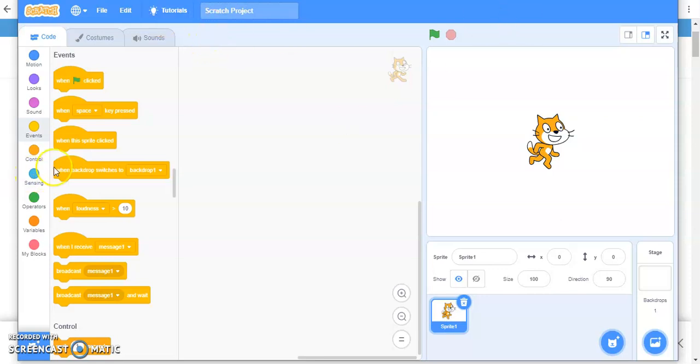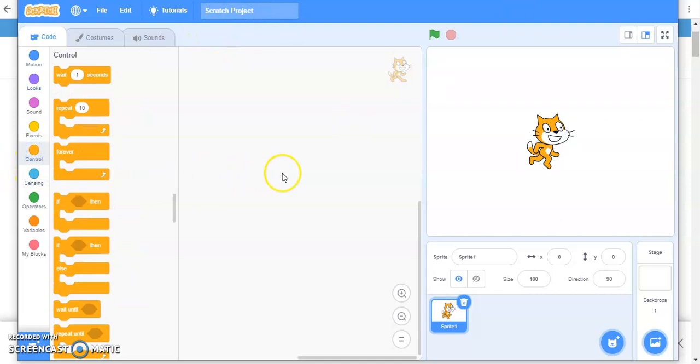And then we have control, which means how you want to control your program. Suppose you want something to repeat a certain number of times, or you want a code to go forever whenever you click on this green flag, or you want to test a condition: if this happens then what's next, and if this doesn't happen, what are you planning to do. So it all comes under control.